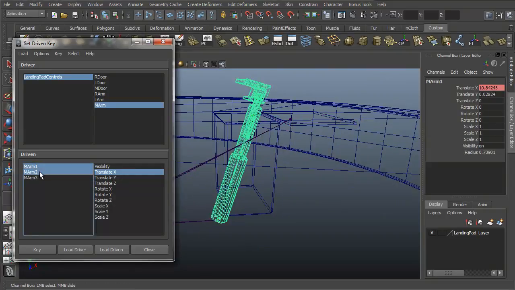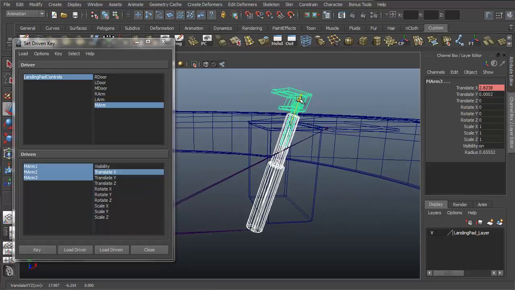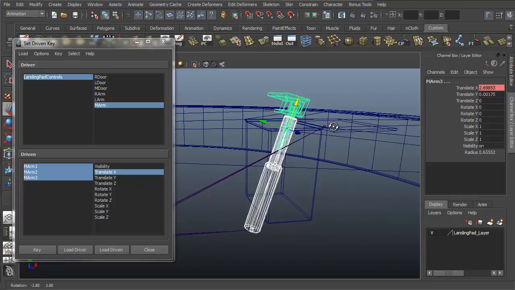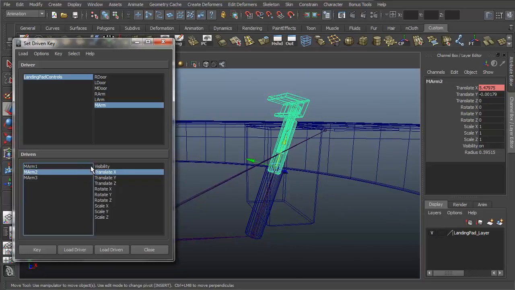I'll select my joints again for the arm by holding down Shift key, or W for move tool, and then I'll move them down. Now I want to look at my geometry to make sure I'm not intersecting in a weird place, so I might want to do them separately one at a time. So I'll select the middle joint first, so M arm 2.